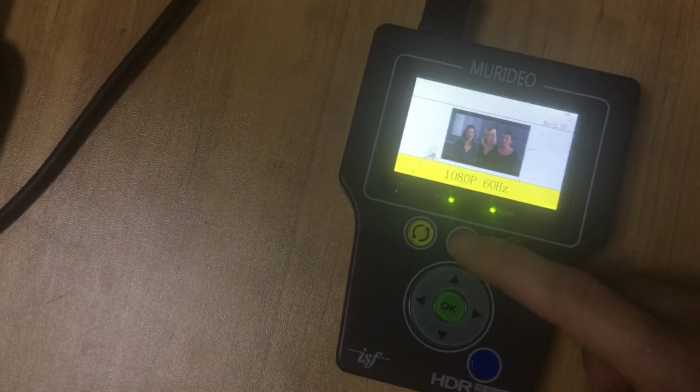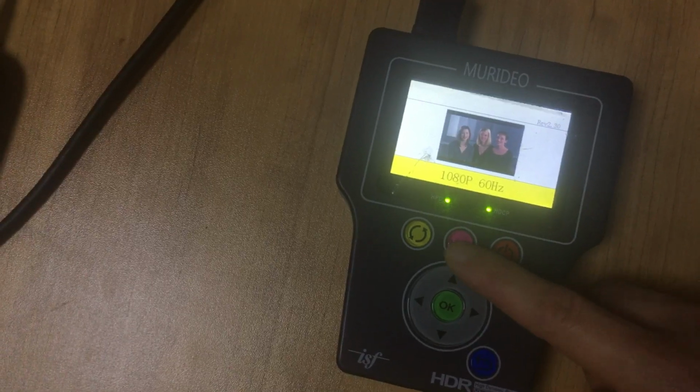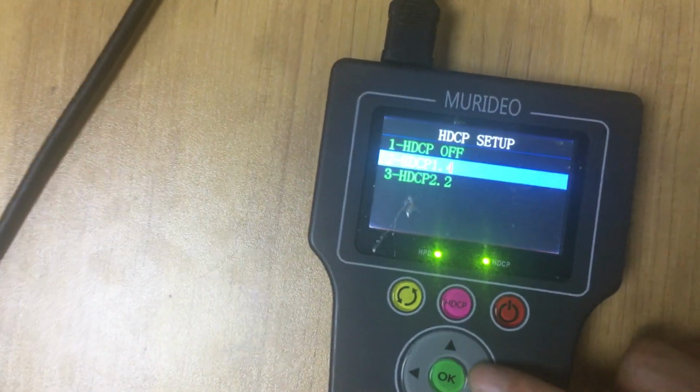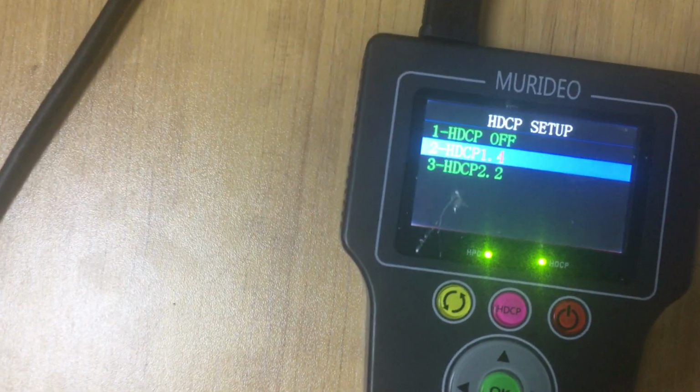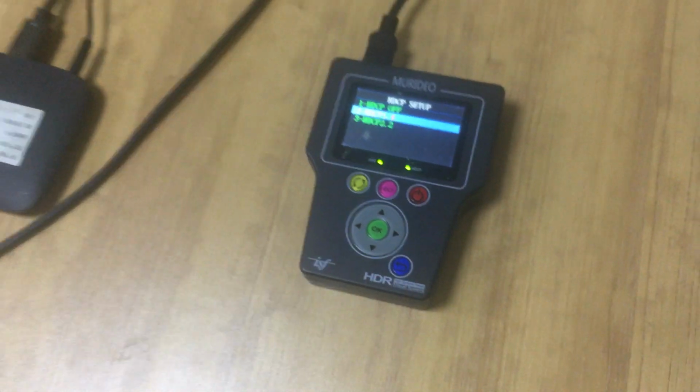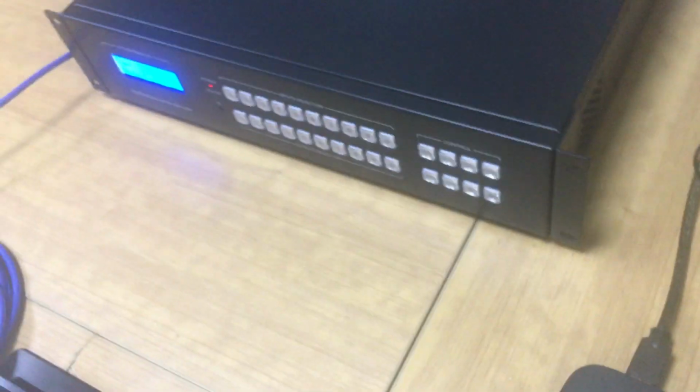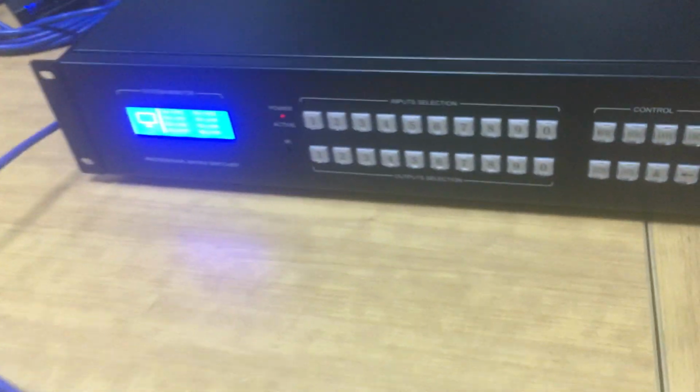It's a 1080p 60 source, and we can just turn on the HDCP. You can switch to HDCP 1.4 for all the input and output cards. And for source 3, we have a media player. This is the front panel of the modular matrix switcher.